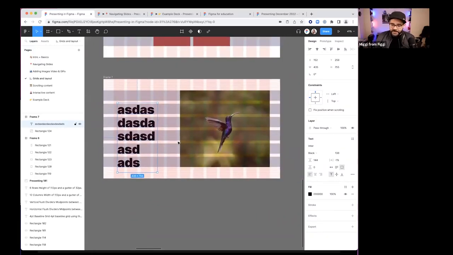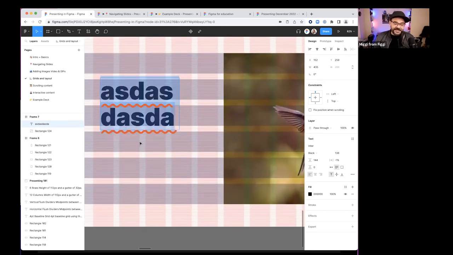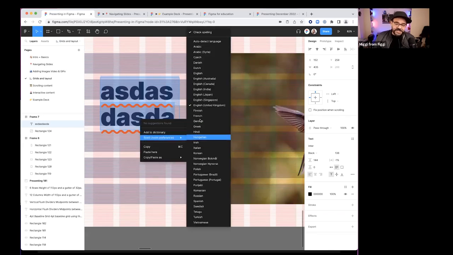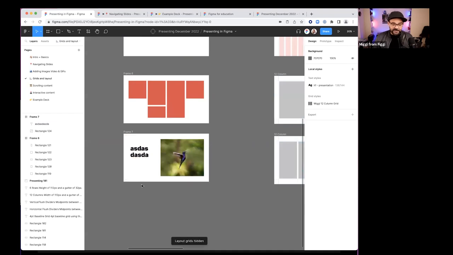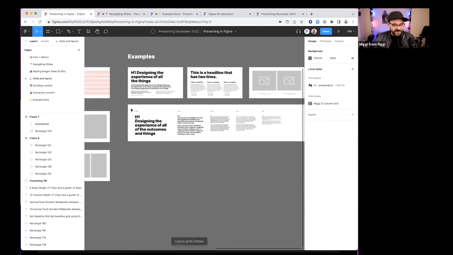One thing that you do want to do: right now my text is set to fixed size. Usually you want to set your text to auto height, so the size of your text box will grow with the text. Another point I would like to call out is that Figma now has spell check. If I right click on this text, I can change the language that is being detected. We have a number of languages available for the spell check preferences, and you can also add items to the dictionary. So Figma now has spell check, another great reason that you can now start making your presentations in Figma.